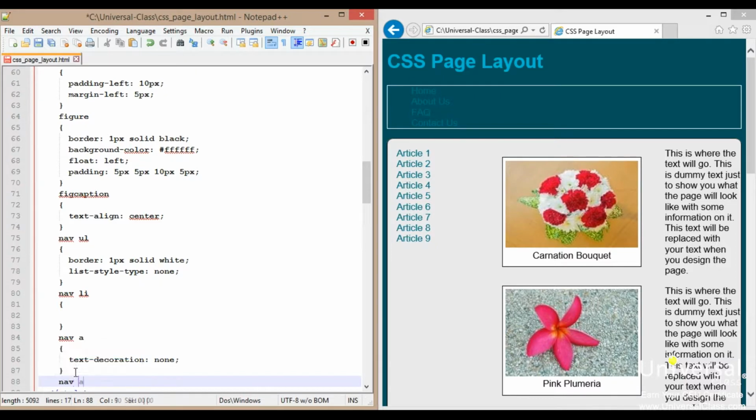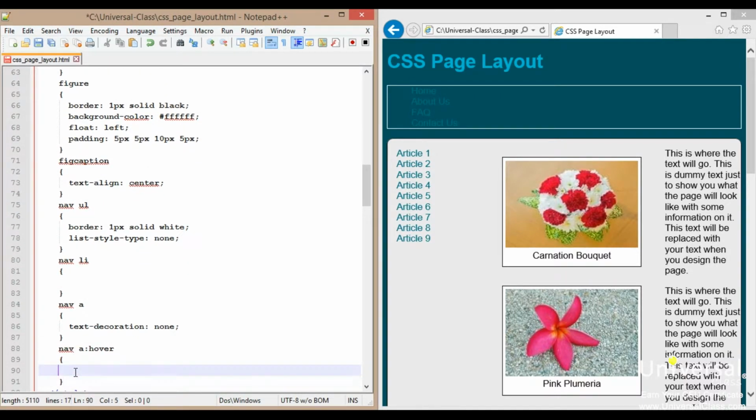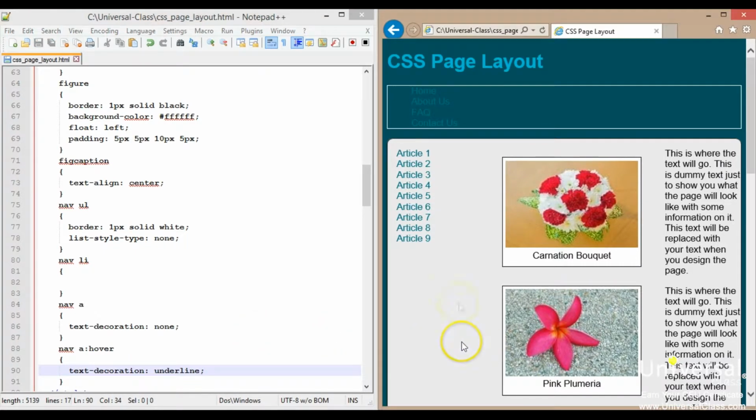So I'm going to say nav A hover, and when I hover over it, now it does get a text decoration of underline. Refresh, and now you'll see that these change color and they underline, so that's good. That's what I want it to do.